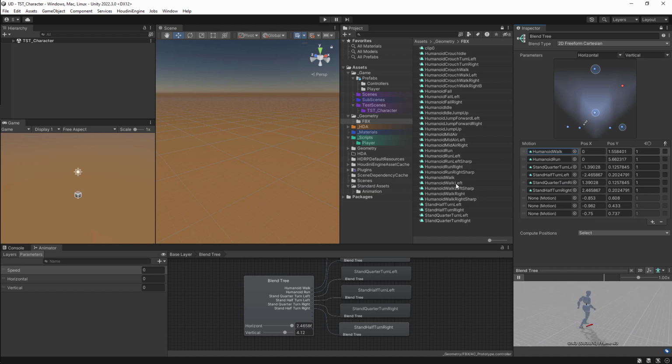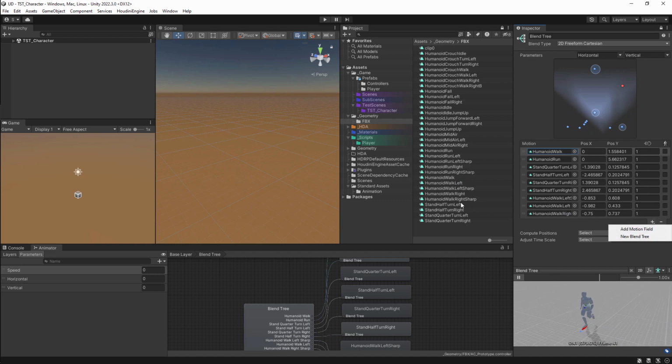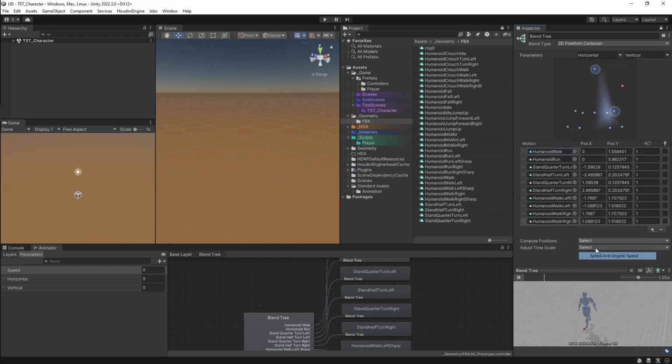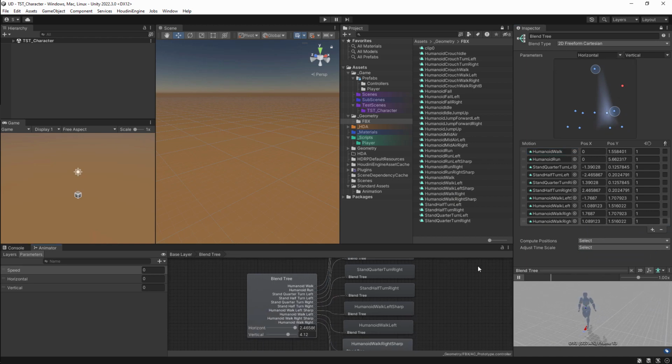Next, we'll have our walk left sharp. This will be followed by my walk left. This will be followed by the walk right sharp, which in turn will be followed by the walk right. I can then update the speed and angular speed settings. We should now have better control over the blends for the walk, especially the turns for our walking character.